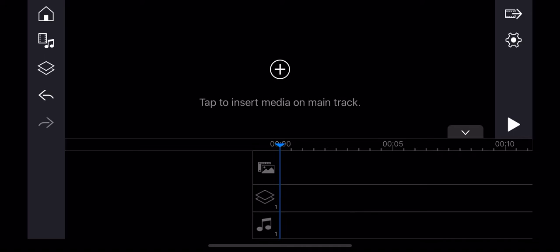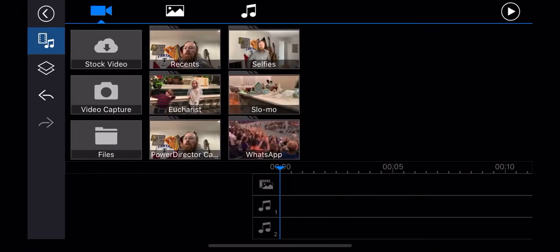I'm going to show you how to do the clone video, which I think is troubling a lot of you. So I'm going to start by tapping on the main screen to insert some media. I'm going to record my video, so I'm going to tap on video capture.